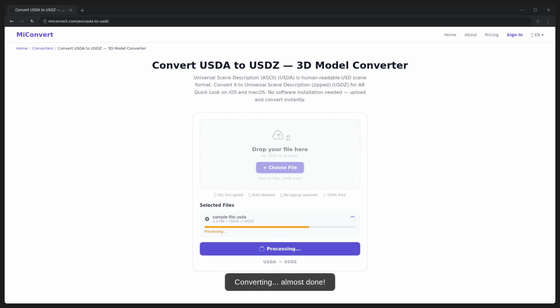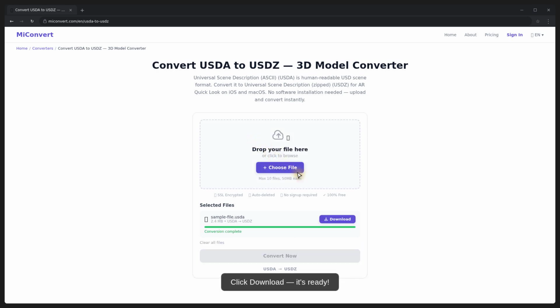See how fast that is? Just a couple of seconds and you're done. Boom. Conversion complete. Hit that Download button and your USDZ file will be saved instantly.